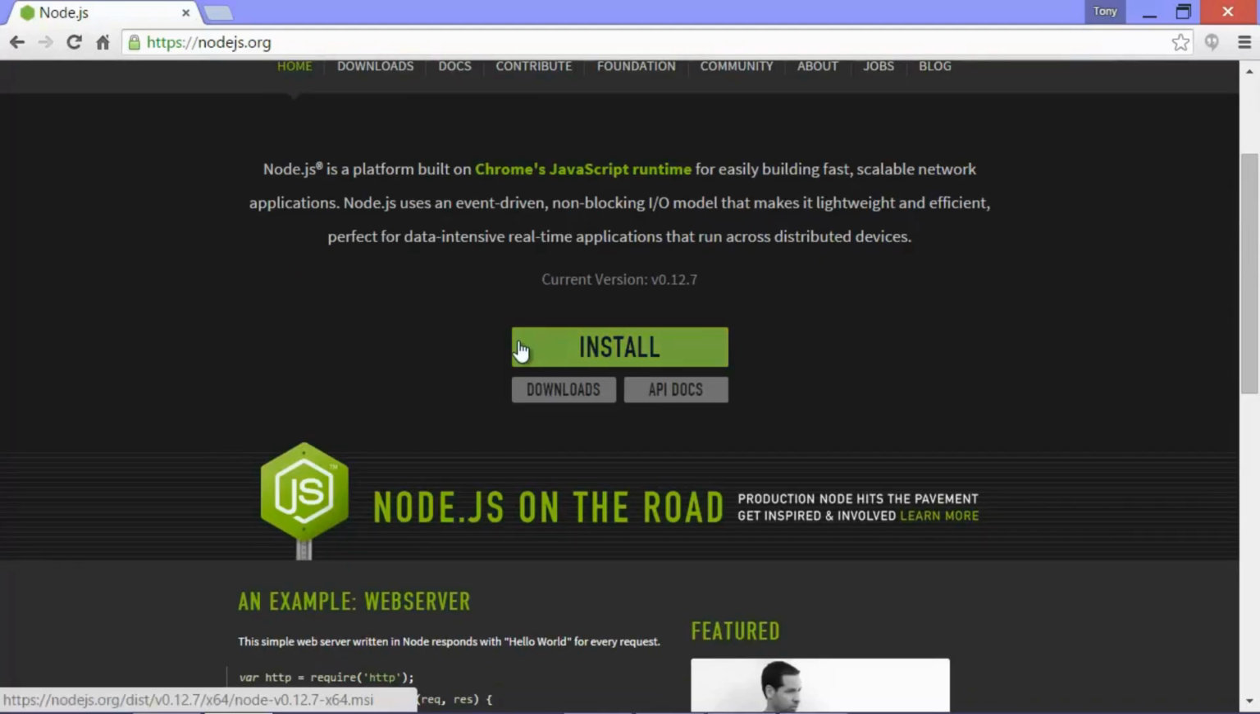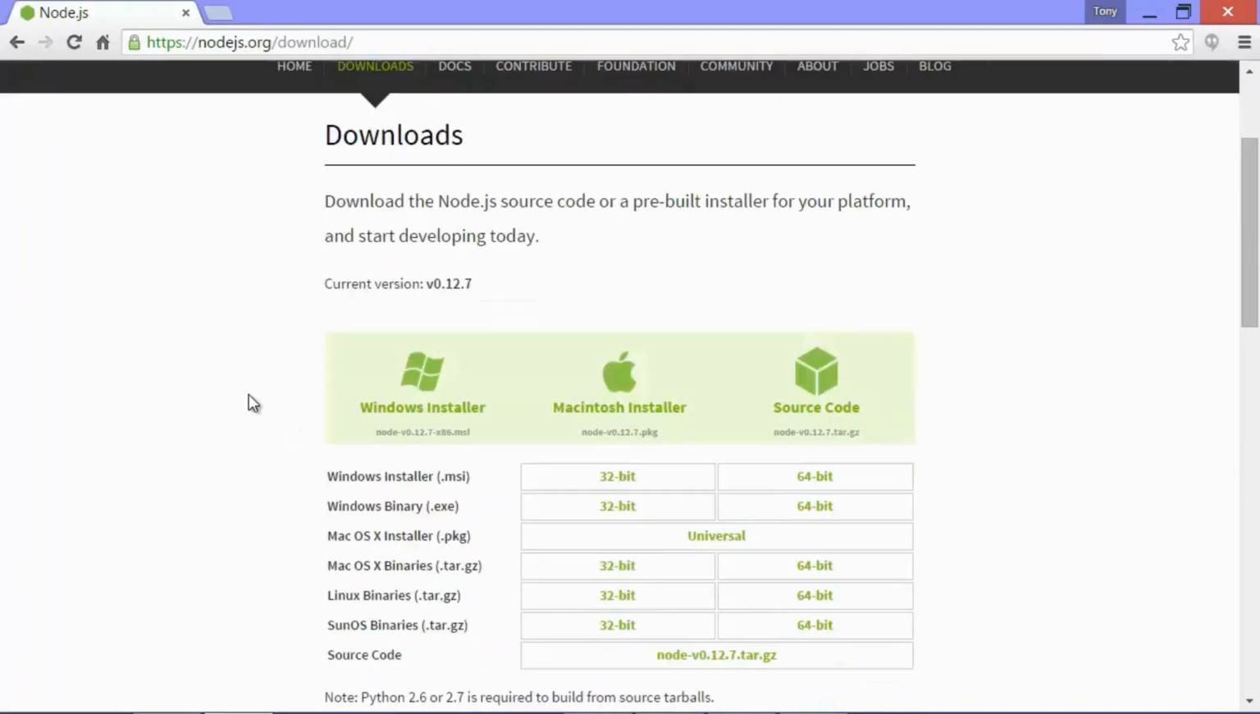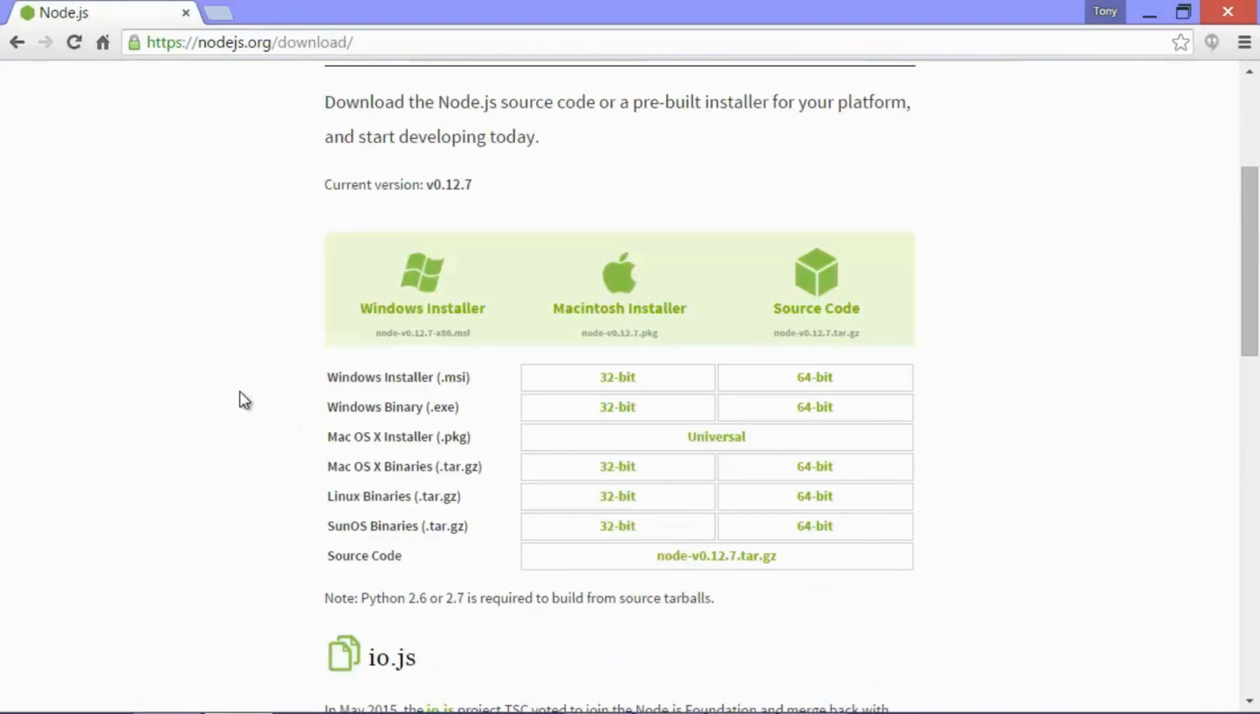There's a big install button, and the website will try to figure out which install you most likely need. So you can click on install to download that, or you can go to downloads, where you'll see that there are Windows and Macintosh installers, as well as installers for Linux and SunOS, and the source code itself that we saw before. But we don't want the source code. We just want to install Node and have it running on our computer. So if you haven't installed Node.js yet, you can go ahead and pause this video, go do that now, and then come back. You'll need Node.js for the rest of this course.